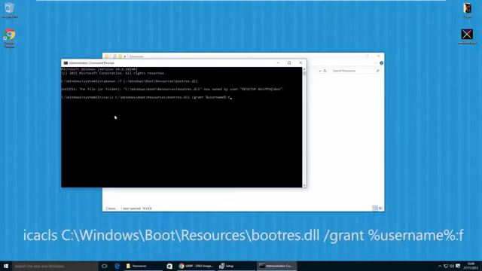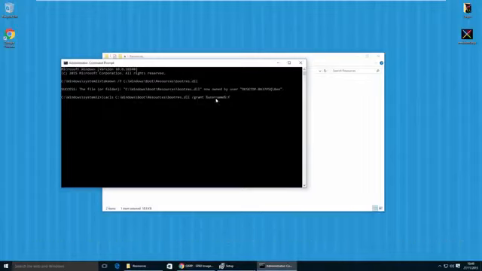The second command is icacls followed by the full path of the bootres.dll file /grant, and in between percentage symbols we want username:F. What this command does is essentially give us full access to that particular bootres file. At that point we're going to hit enter, and you should get successfully processed 1 files.